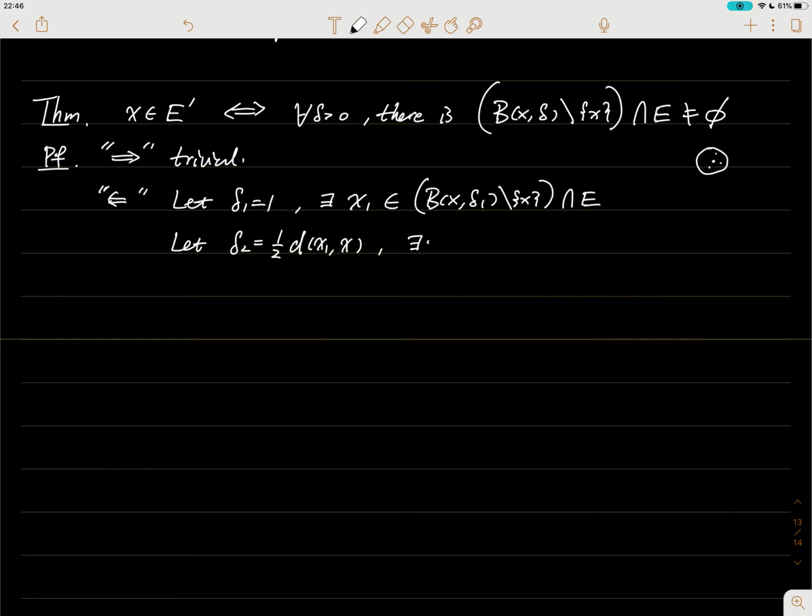Then I know there will be x2. That is from the ball centered at x with radius delta 2, minus the point x, intersect with E. So you know that this x2, so let me draw the picture here. Originally I draw the ball centered at x with the radius 1. So the radius of this ball is 1. And I found some point, say this is x1. And now I'm going to find the distance between x1 and x, and I cut it by half.